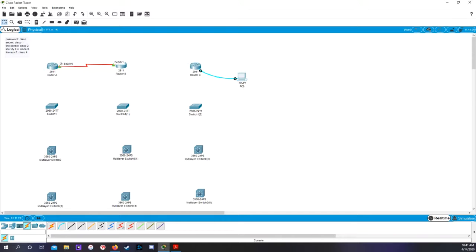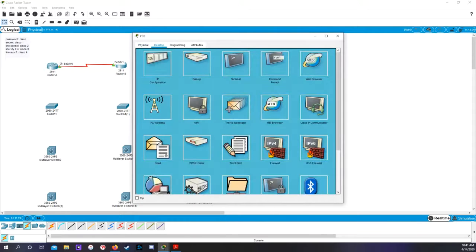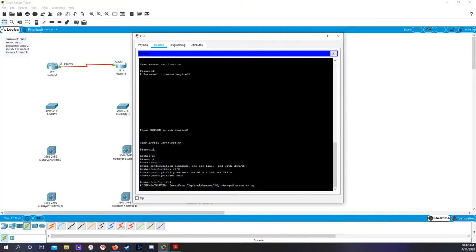Now you can click on the PC, open up the PC, and we'll go to desktop. We are looking for terminal. Terminal is the Cisco Packet Tracer version of PuTTY. When we get into here, we don't have to change anything on this. It's already pre-set up, so you'll just click right there.